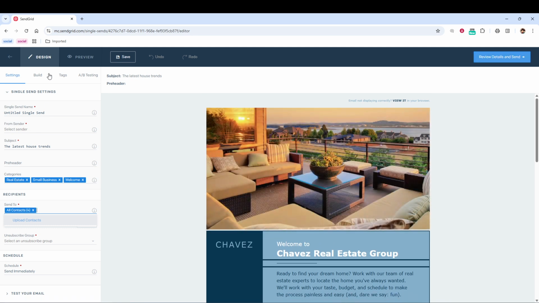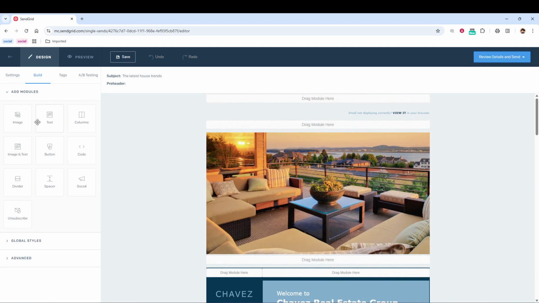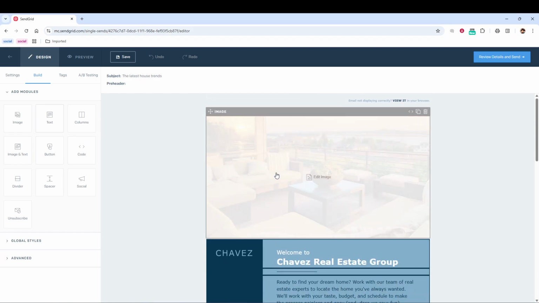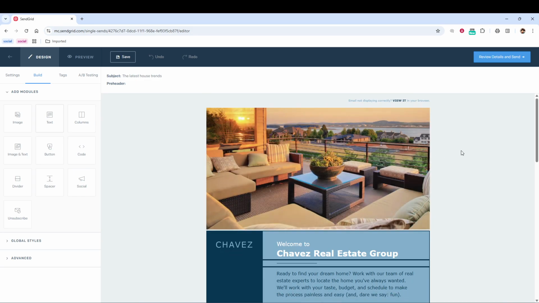Use the drag and drop tools in the Design Editor to add text blocks, images, buttons, and dividers. Take a moment to check how everything looks on both desktop and mobile previews so your design is readable and clean. When you're happy with your email and your settings, click Review Details and Send.